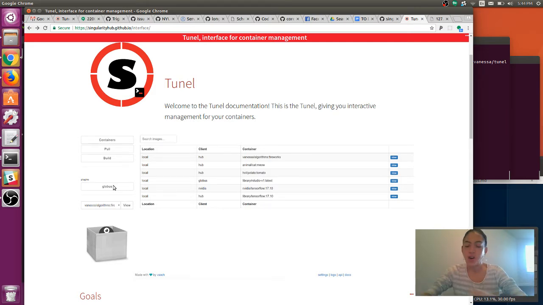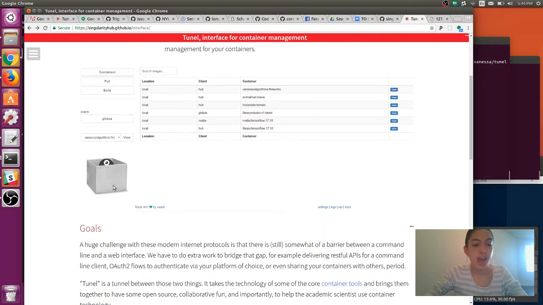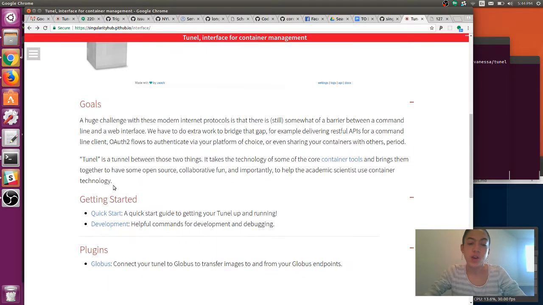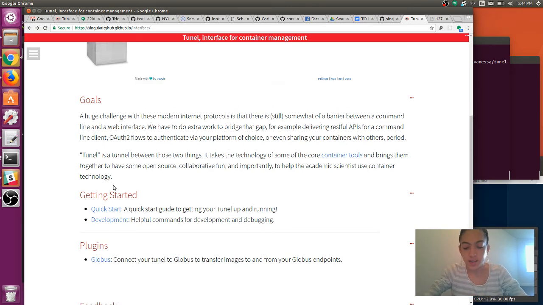pretty much everywhere. So what we're going to do today is we're going to look very quickly at bringing up this basic interface. We're going to pull a container. We're going to look at some Globus endpoints.